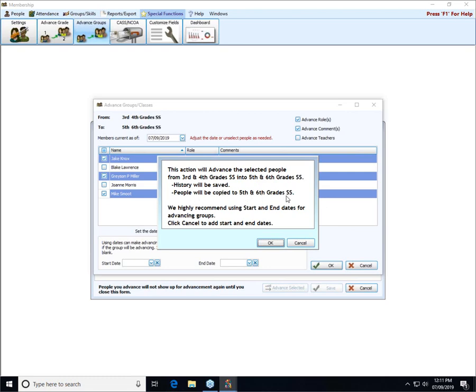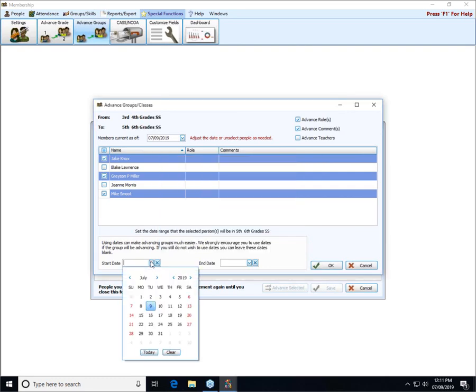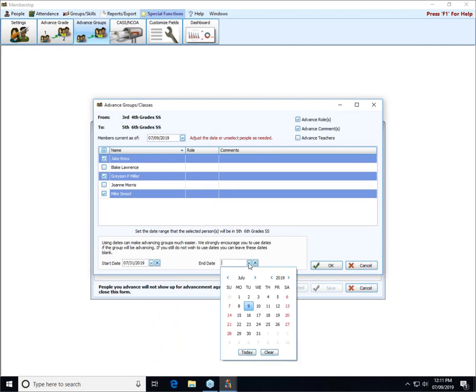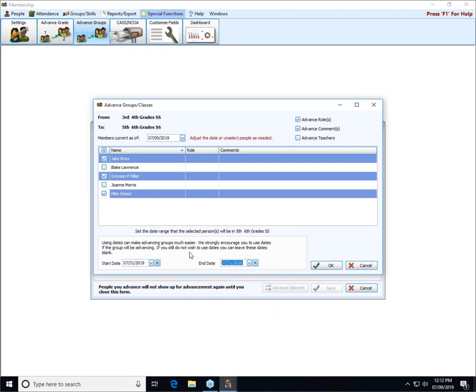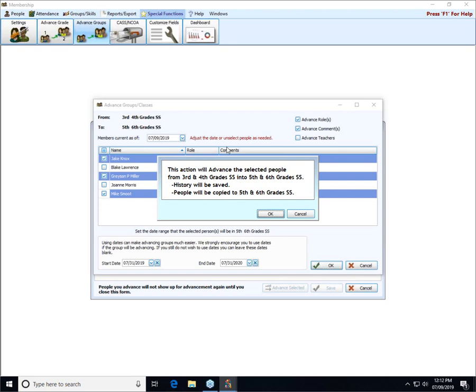People will be copied into 5th and 6th. We highly recommend using start and end dates. So if I decided, because I thought I was removing history, I'm not. Since I'm not removing history, I'm going to click cancel. And I'm going to put the start date, maybe it starts, we'll say the 31st. And the end date, we'll put it a year later, July 31st. So there's the start and end date, a year's range. Now I'll click OK. Get a shorter message because I did put my start and end dates.